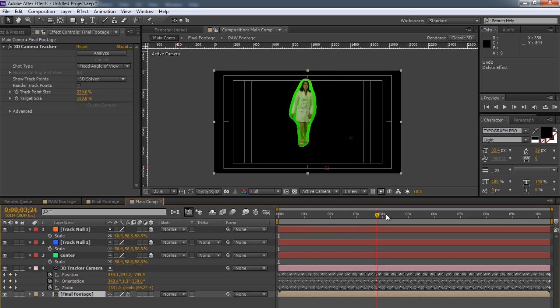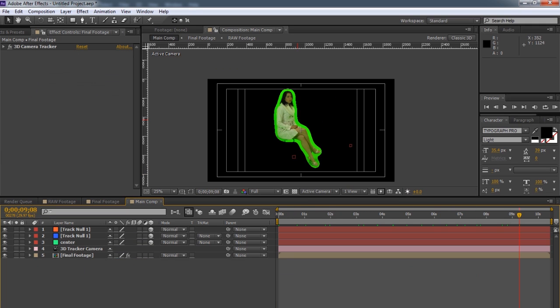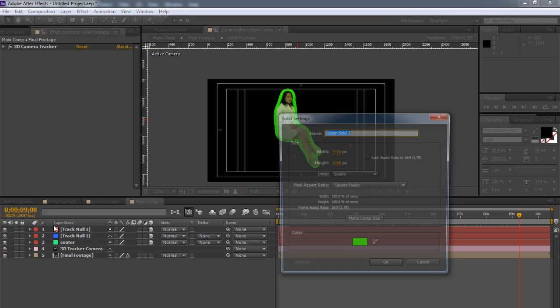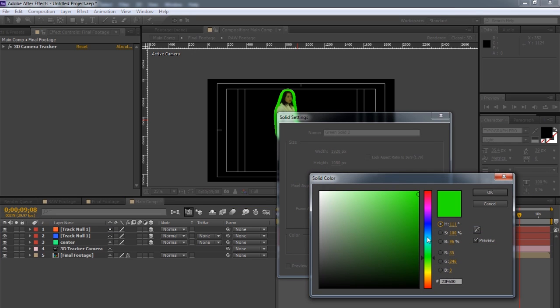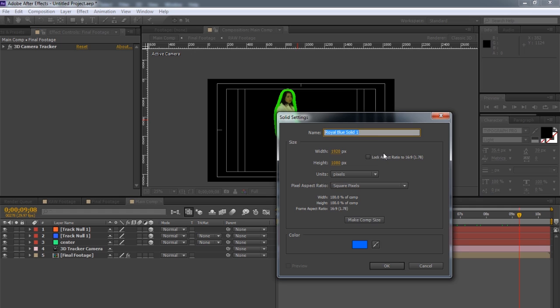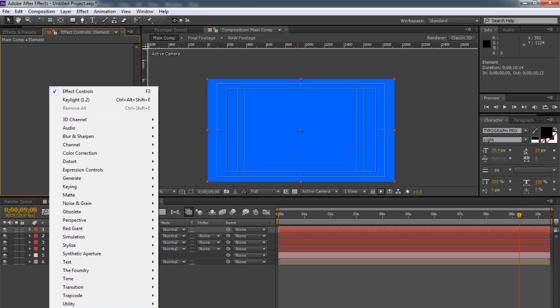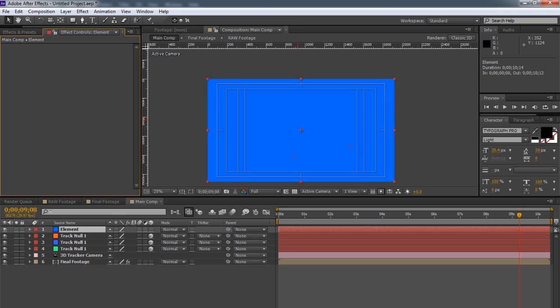So now, when we go back into our main composition, see the girl's there, and all the tracking data is still there. Create a new solid, and color is kind of irrelevant, but let's do this nice pretty blue. That's such a pretty blue color. I like that color, pretty blue. And we're going to name it element. And click OK. Now we're going to apply Element 3D onto this layer.